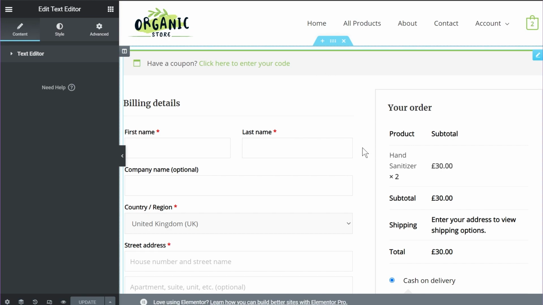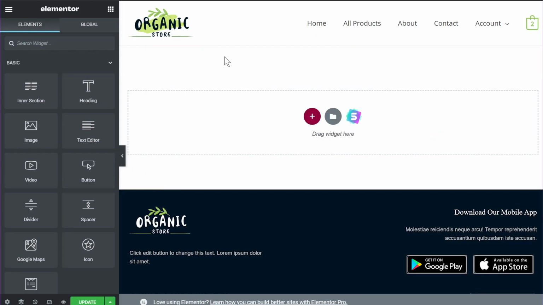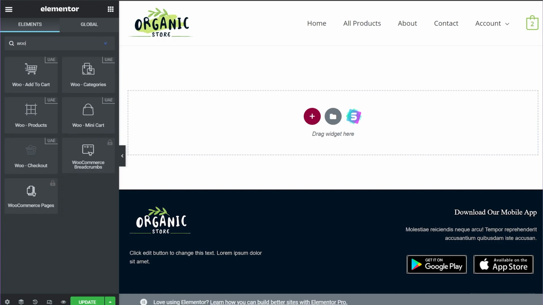Now that's expected behavior because right now we haven't added the WooCommerce checkout widget to this site or this section. So what you need to do is just delete the entire section so that the page becomes blank. Go here, search for Woo, and you'll see all the different widgets related to WooCommerce in the search results. Now the one that you need to be paying attention to is the checkout widget. So just drag and drop it right here.